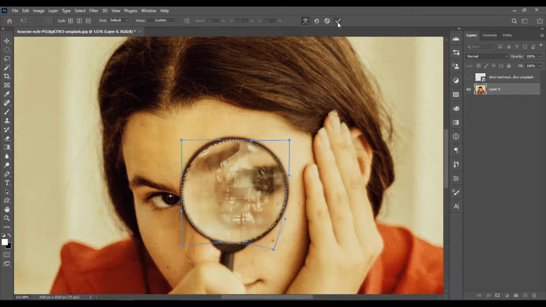So when you're done, click right here. And now just hit Ctrl plus J to copy the selection shape to a new layer. Or you can, let's hit Ctrl plus Z.